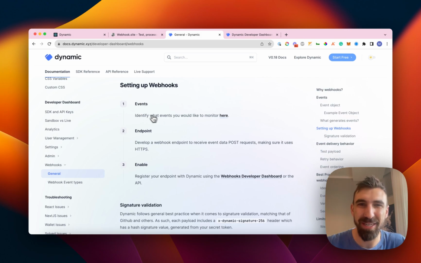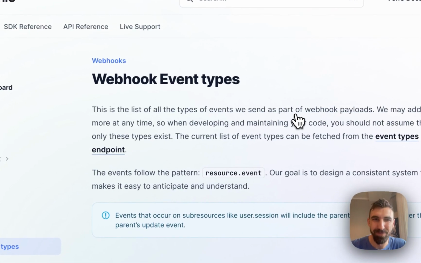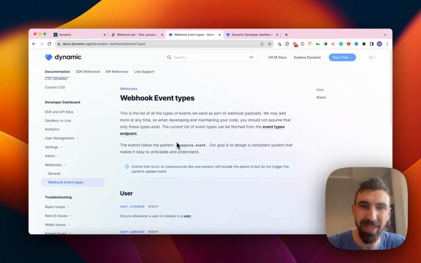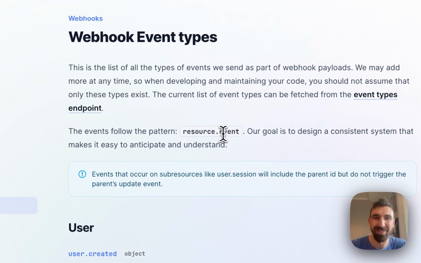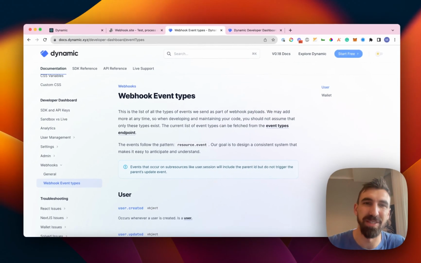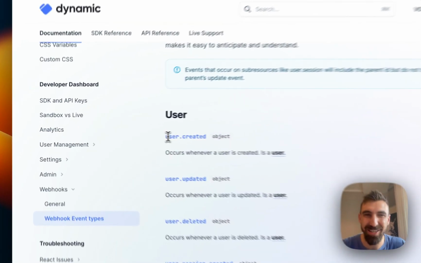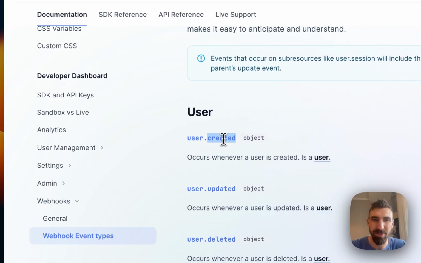First, we want to identify what events we'd like to monitor. So here in the webhook event types, we can see what's available. These are really helpful because they're based on resource, then event, so it's much easier to follow. Something actually happened to some kind of entity. In this case, the entity is a user, and here a user was created. So let's focus on that.